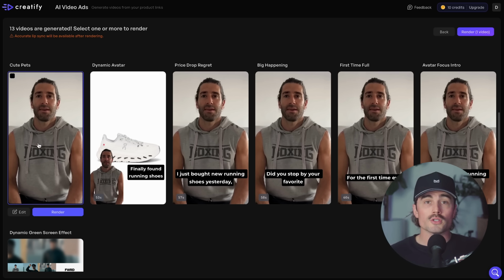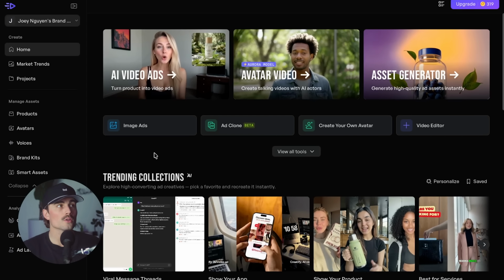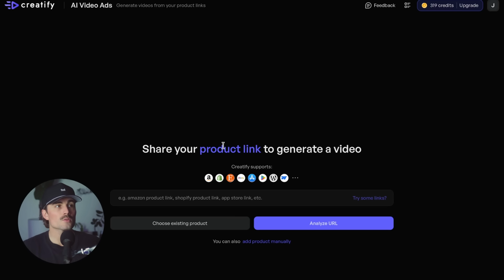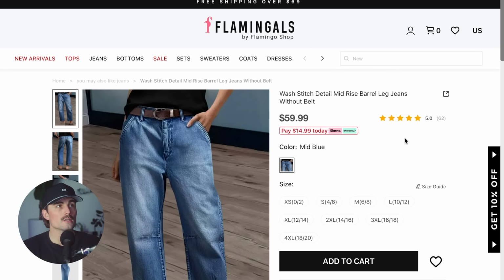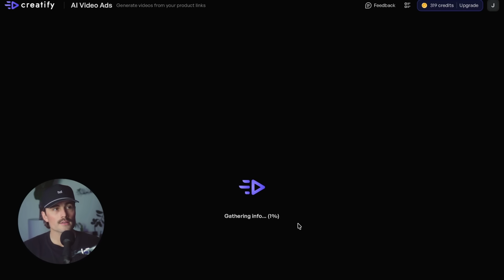It's your control version. So once you go ahead and get started with Creatify, this is what your dashboard looks like. So let's go ahead and click on AI video ads right here. And this is where we can just paste the product link right here. So I'm gonna take this pair of jeans that I found on Flamingals by Flamingo Shop. And we'll copy that URL and paste it right here and click on Analyze URL.